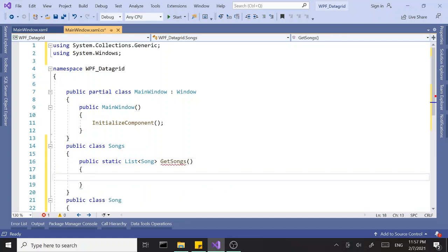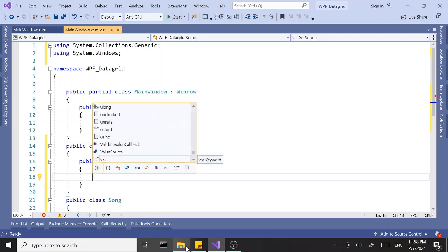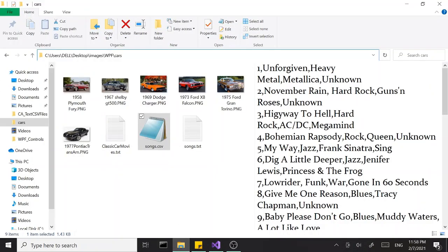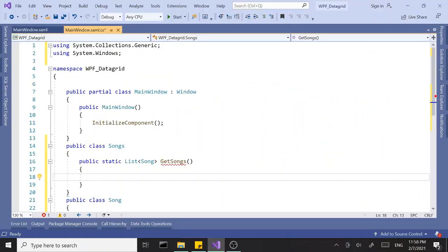Some of this stuff you'll remember from our CSV demo tutorial that we did a while ago. If you're not familiar with working with CSV files, please go check that out. Regardless, let's continue. We create our method, so let's start reading our CSV file. Let me copy the folder path and paste it in here.